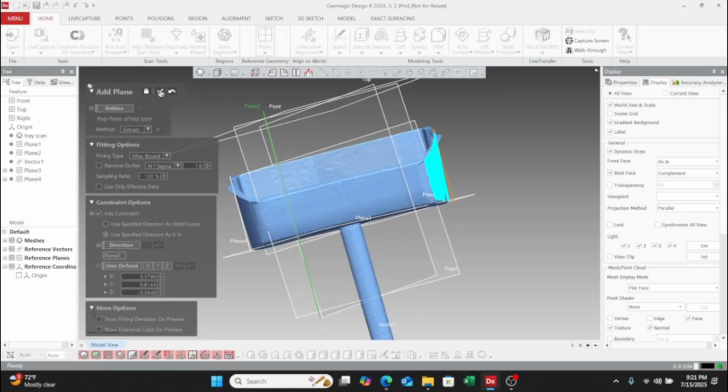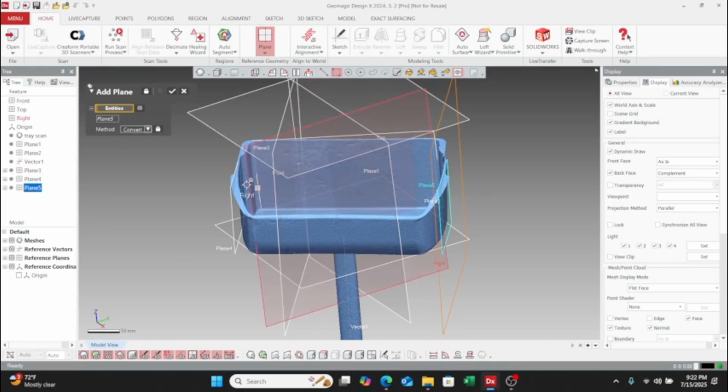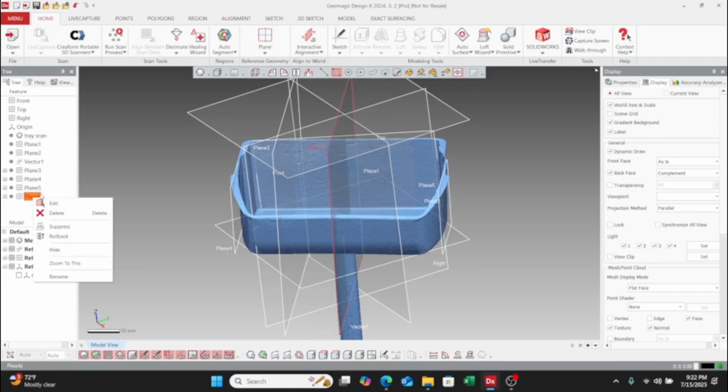And now we're going to create our perfectly centered plane, or very close, by grabbing both of those planes. And the software will know that we're doing an average plane, and there we go. So that is now our center plane. So we'll want to go ahead and define it that way.